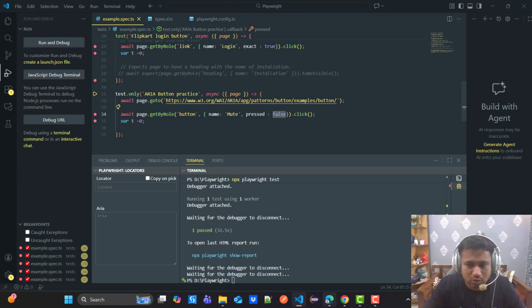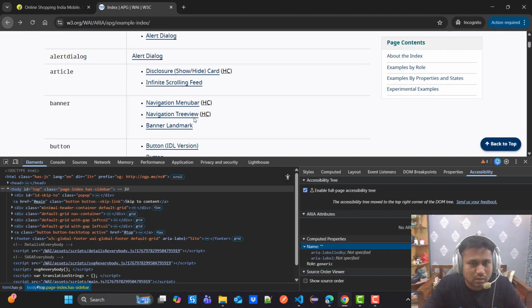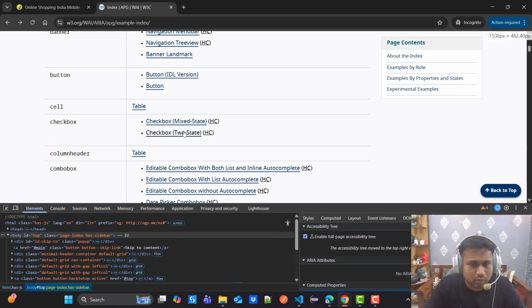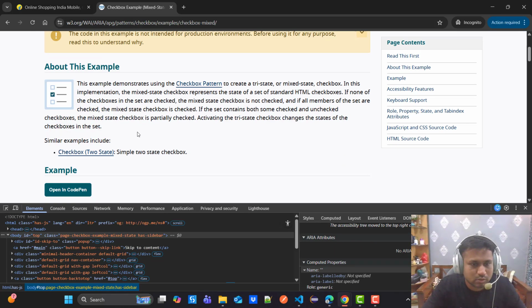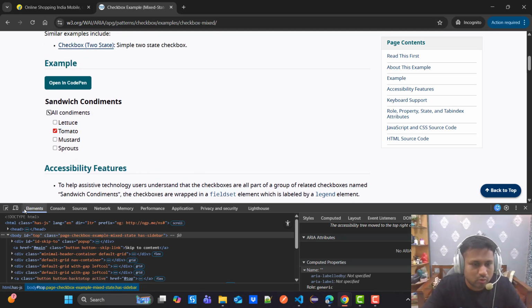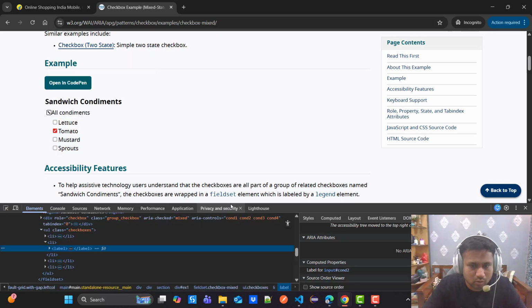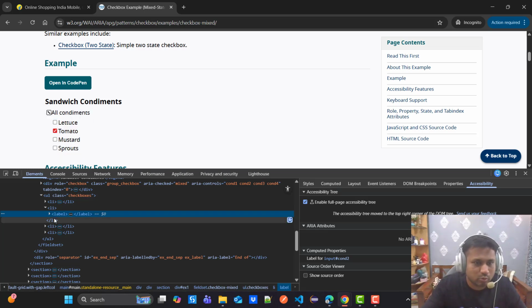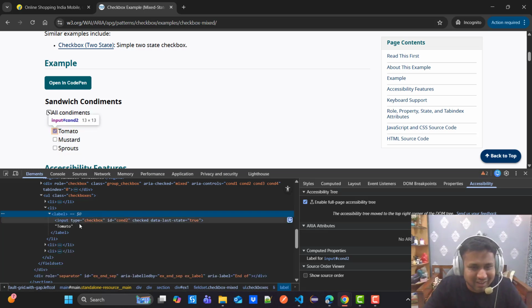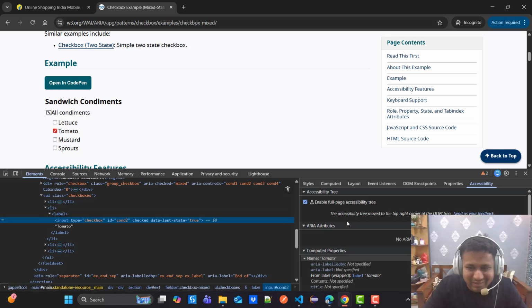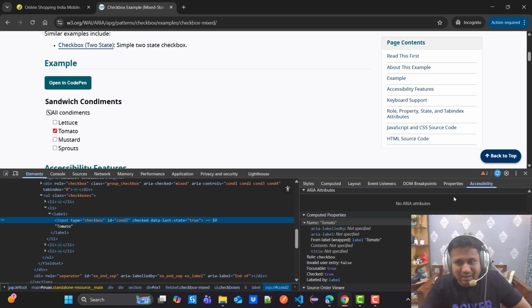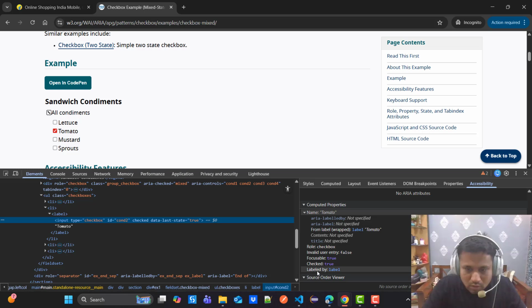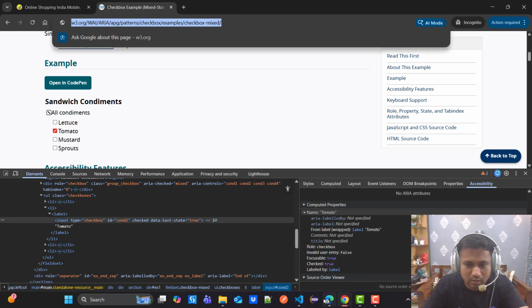Now if I quickly move to something like a checkbox, okay, checkbox, tomato. Okay, I will just go to a tomato. By the way, tomato is a fruit. Yeah, so you can go to this accessibility settings. Now you go to the accessibility, you check what the name is over here. The name is tomato, if this check is true, and the role is checkbox. So I'll quickly copy this URL.